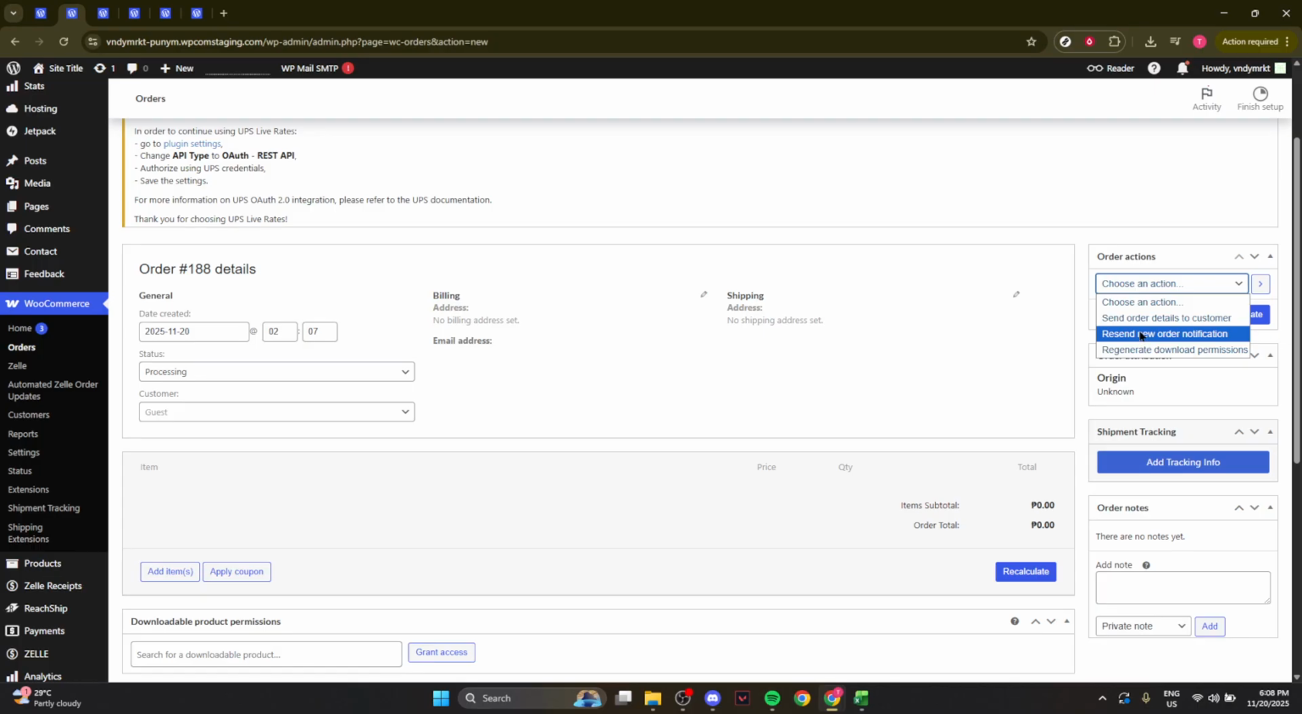That's all you need. Open the dashboard, go to WooCommerce, select Orders, open an order, add notes when needed, update the status, and click Update. With these steps, you'll keep your order flow accurate, timely, and easy to manage.